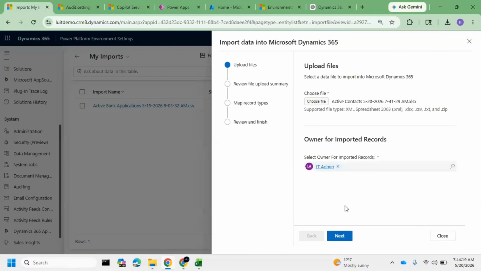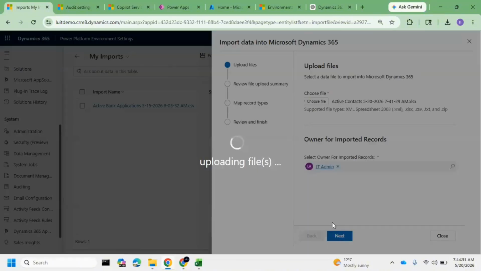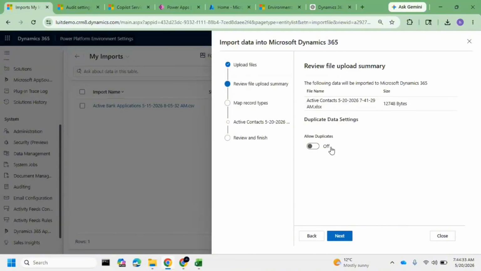Okay, I'm just choosing my active contacts. Who wants to be the owner? Do you want to update on behalf of someone, or do you want to use some other alias? You can pick it up here. Usually we'll do it with our own login. Then it will ask for mapping. Allow duplicates: if you check this one, it will allow them. Otherwise, it will give an error.